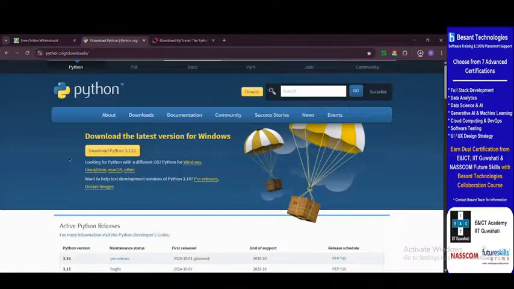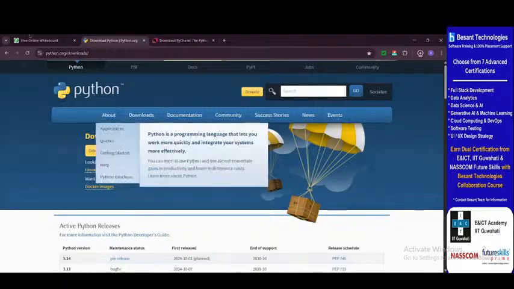This is Python, and choose according to your operating system. If you're using Windows, this is for Windows. In case you're using Mac or Linux, click this link to download for that particular operating system.